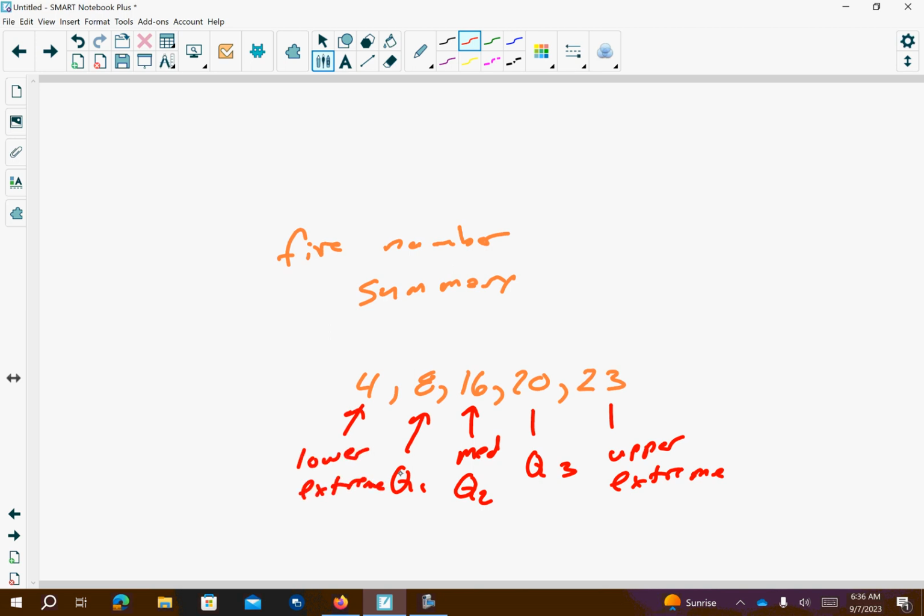And if you wanted to make a box plot based on this, you'd say, well, it goes from 4. Oops, my thing's goofing up.